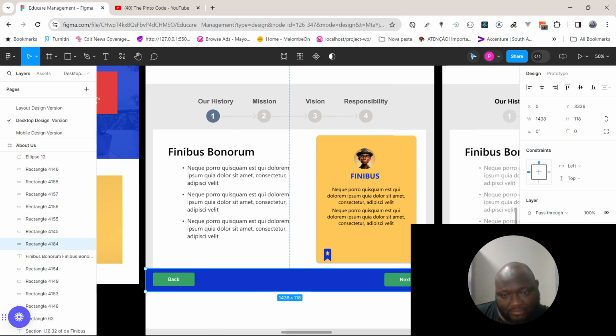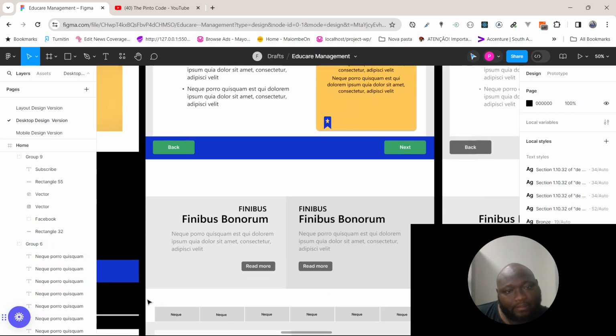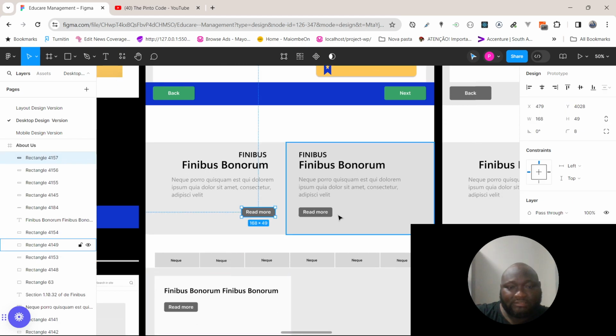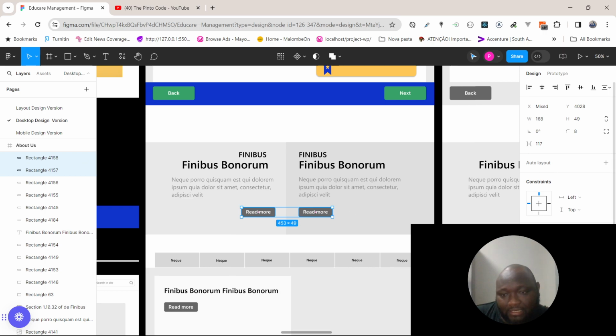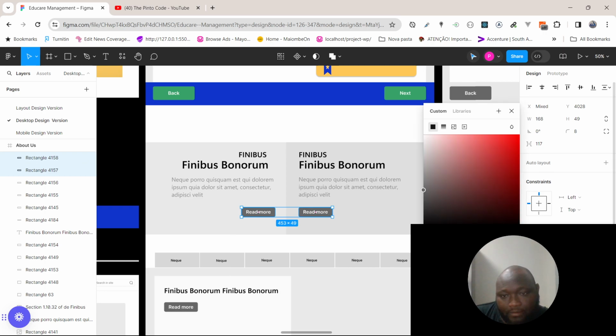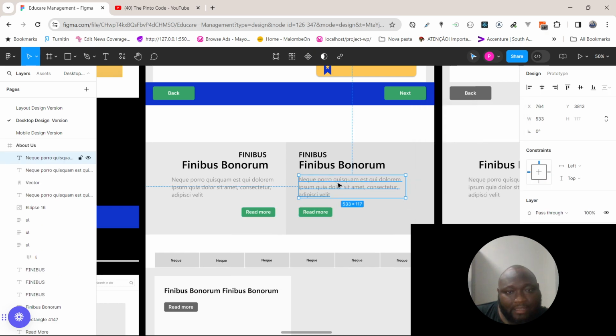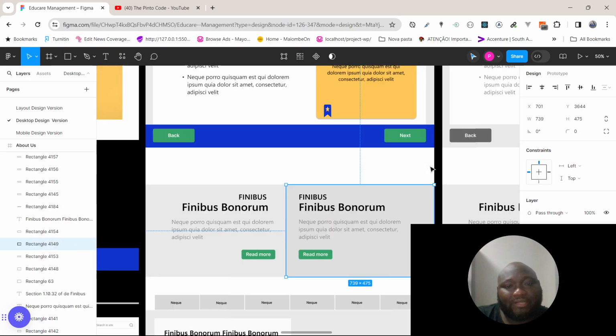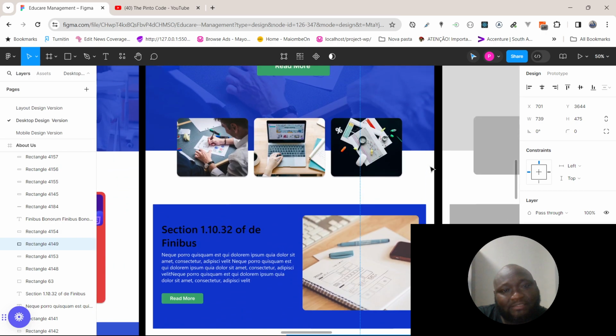So let me just make sure that these guys are well resized. And on this one, I'm just going to select these two buttons, and then I will add the colors of the buttons. The color of the button is this green. Again, on this side, I'm just going to provide the images. And then we're going to add the overlay effect on those ones.